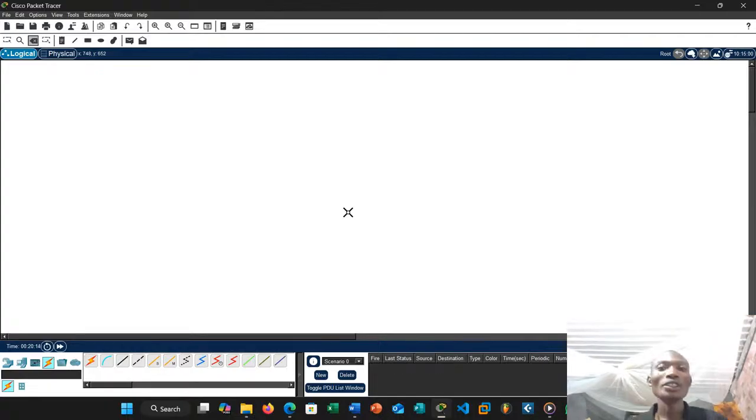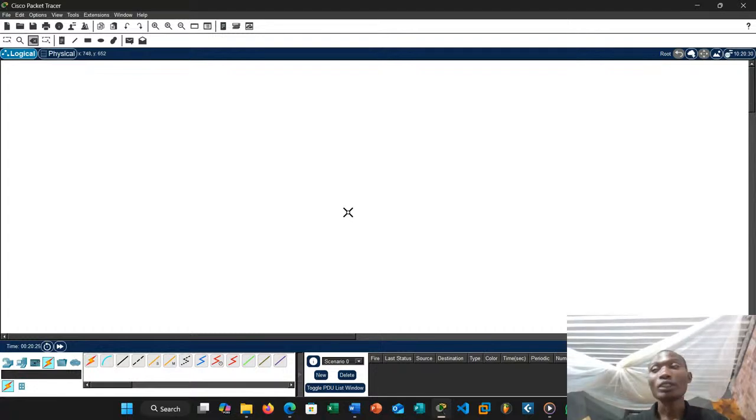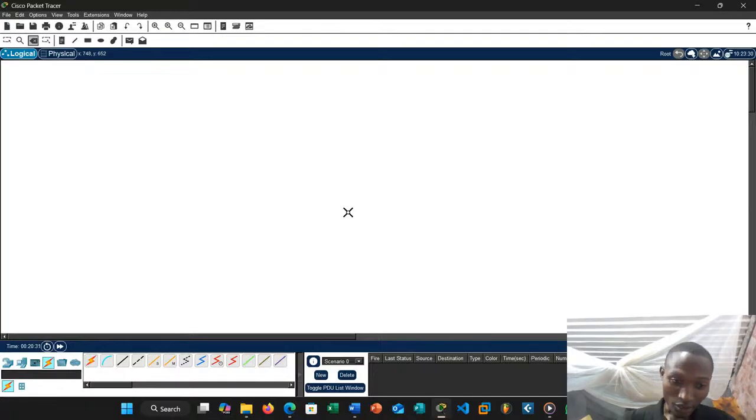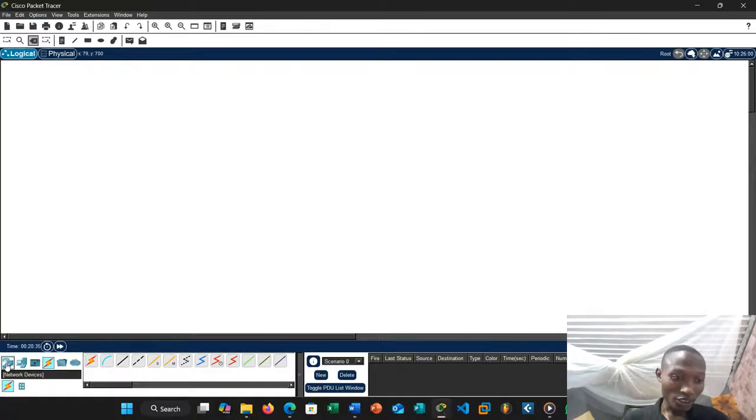I'll be doing the introduction to networking. So in this introduction, we'll start with how to configure a switch. After configuring a switch, we'll proceed to other things. To configure a switch, it's simple.